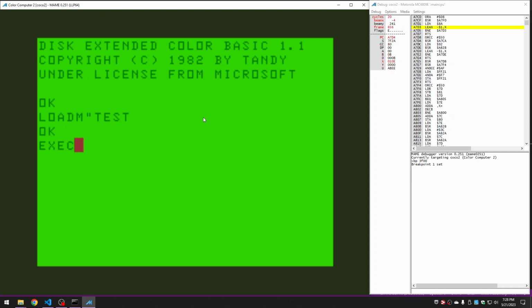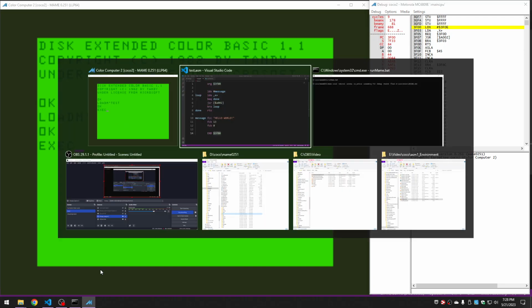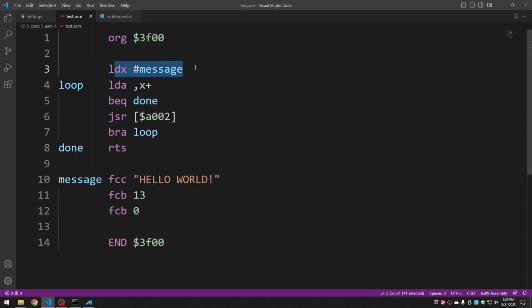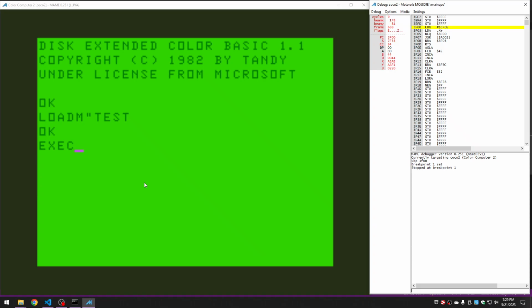I will execute. And now I am at my breakpoint. So as a reminder of what my code is doing, it's loading X to point to the message, and then we have this loop. One by one, characters from my message go to the screen. And that's it. And then when it's done, it returns.